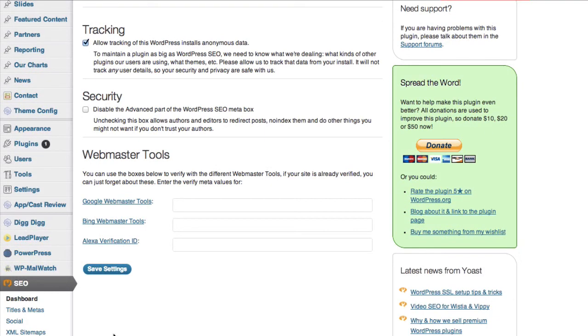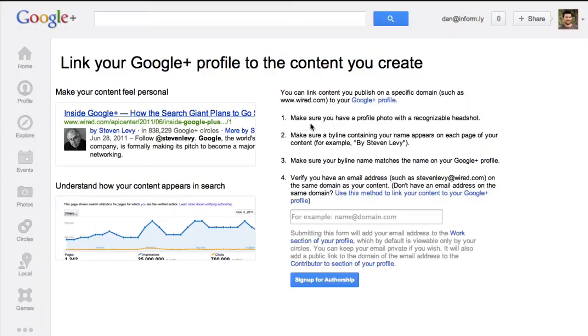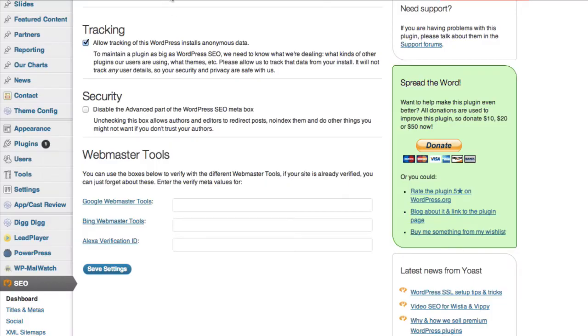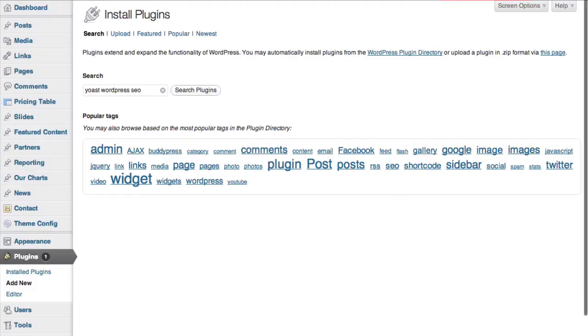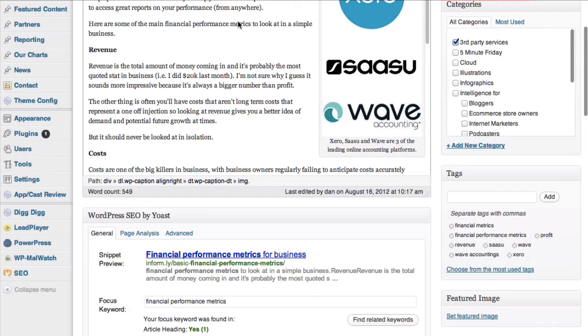Now, one more concept we have to talk about is authorship. The best way to deal with this is go into Google and type in Google Authorship, and you'll find this page here which explains how you set it up. Now, what might be handy is if I actually show you what it looks like before. I just have to remember the name of that. It was financial performance metrics.